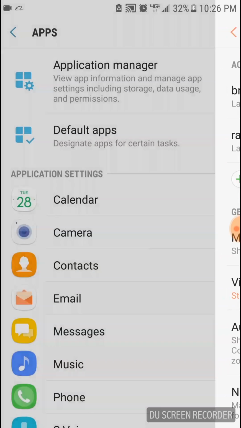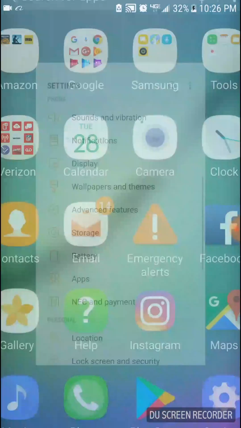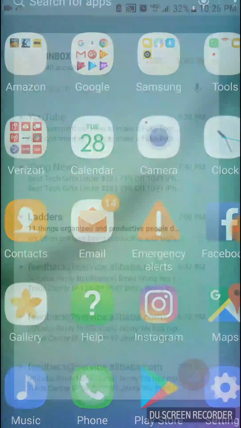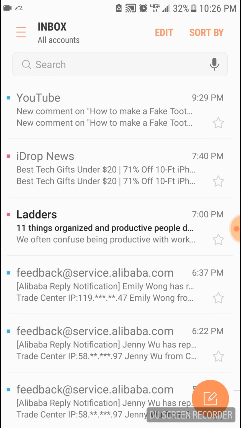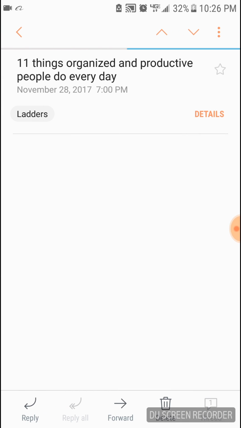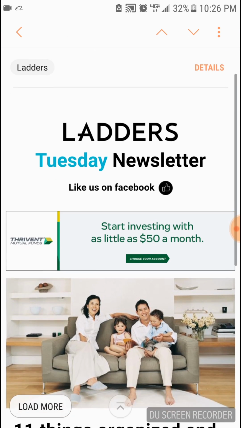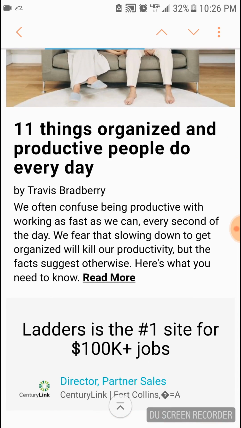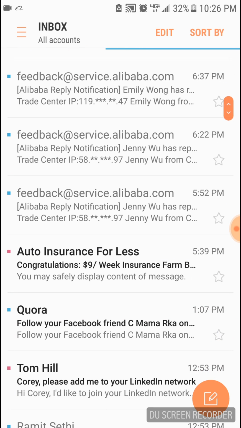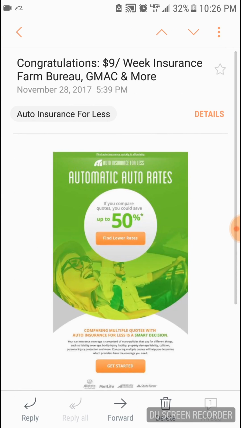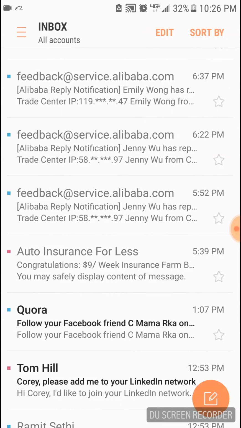All right, let's get out of there. Let's go back. Now, when I go into an email, it should automatically download the images or show them. And here we go. Just like that, images automatically show up now. And you can see, like, these are unread emails. So this is the first time I've opened it, and the images are now showing. All right, there you go.